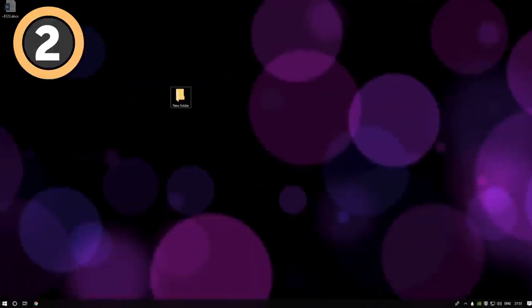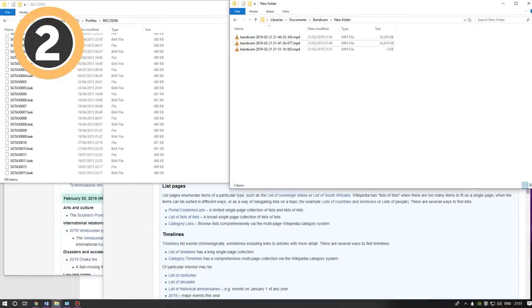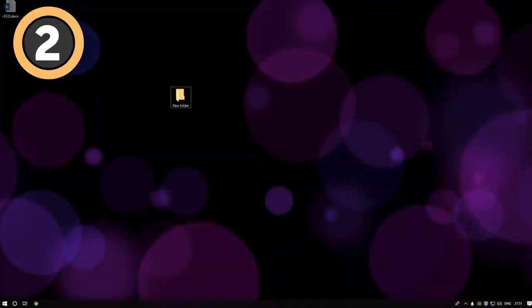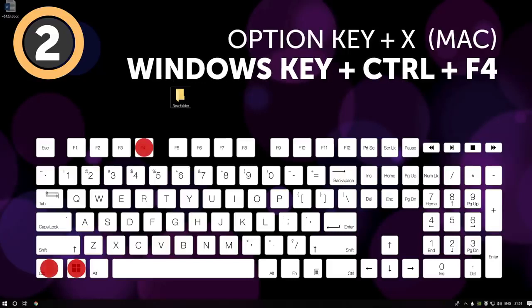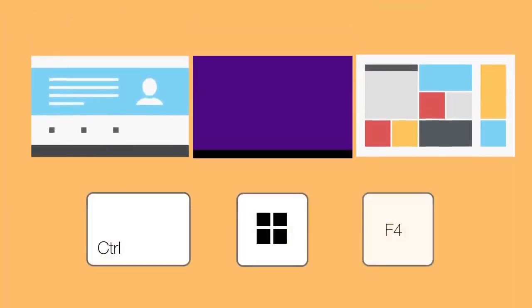When you're done with the second task, and sure you no longer need that desktop, you can close it by pressing the Windows key plus Ctrl plus F4. On a Mac, hold down the Option key and click on the X signs that appear over any open desktop spaces to close them.